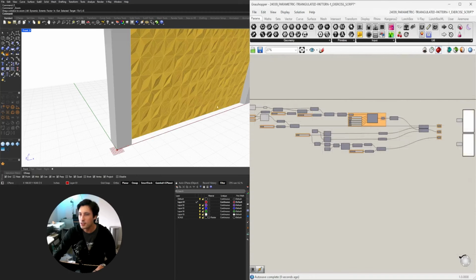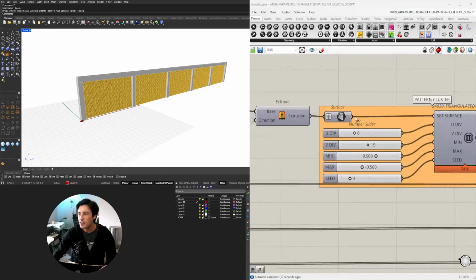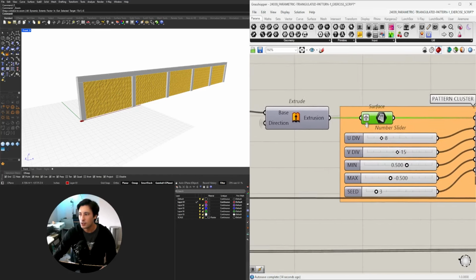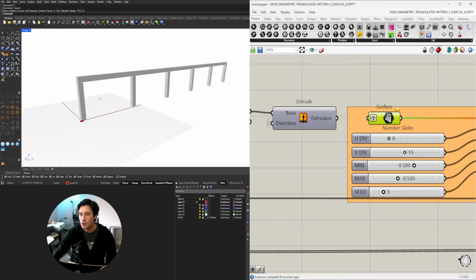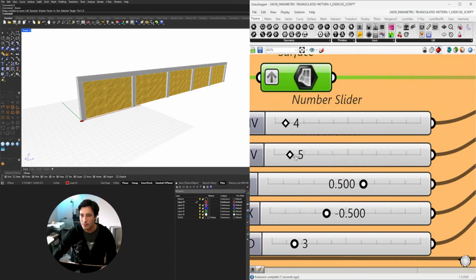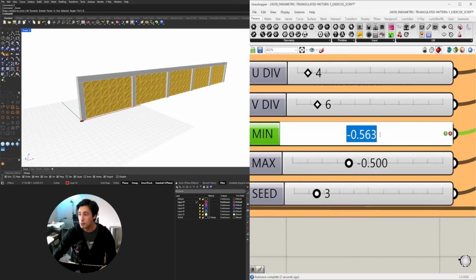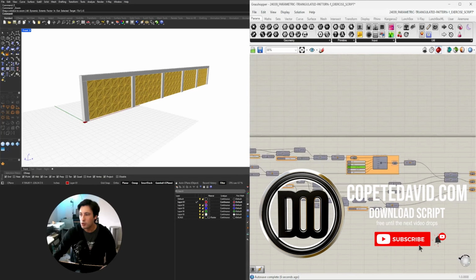Now this exercise is basically taking that pattern and applying it to a specific scenario. So in this scenario, it's a series of columns and a beam at the top that has a surface that then you can apply this entire thing to. So if we unplug this, you'll see that it's empty when we plug this in. Now we can play around with the number of subdivisions and also the minimum and maximum. And if we want them to be the same, we could do that. We could have it be 0.5 and 0.5. And so that's what you'll be seeing today.